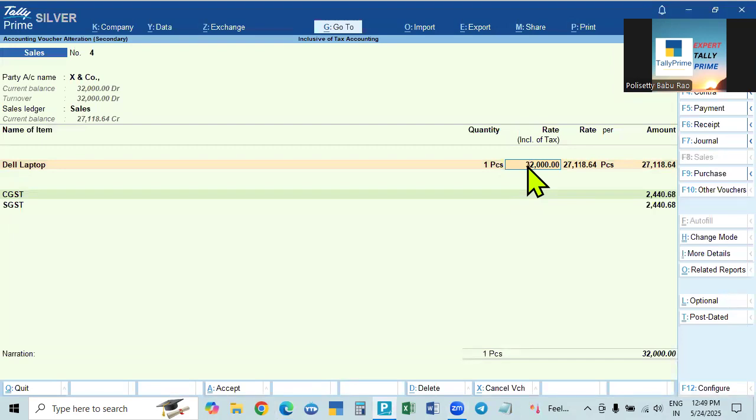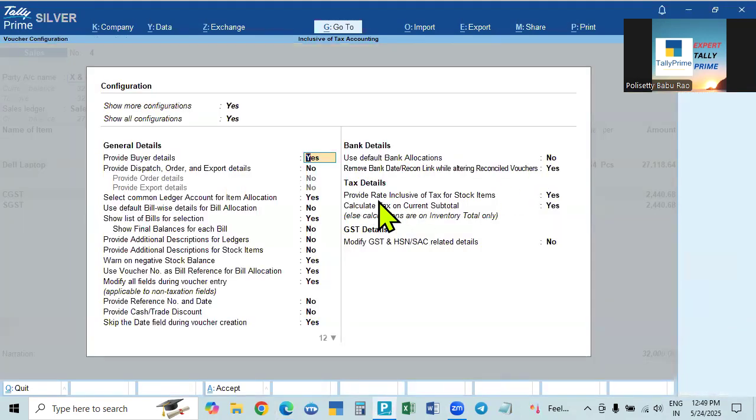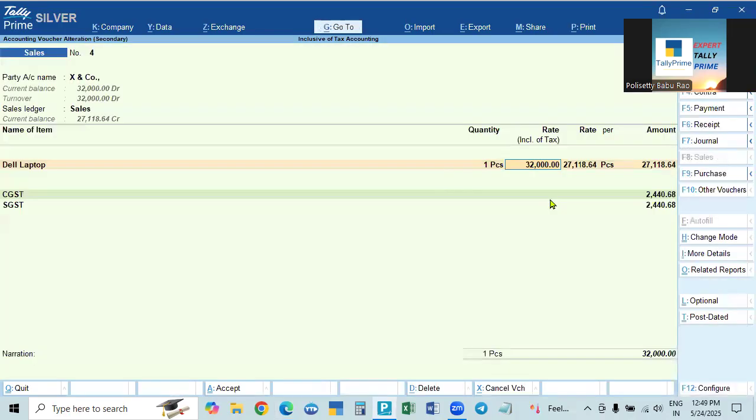In this case, we have to take the F12. So provide rate inclusive of tax, inclusive of tax for stock items, make it yes. Then this column will be available. Here we have to give 32,000 rupees is the rate we are selling, including tax. That is inclusive of tax 32,000.